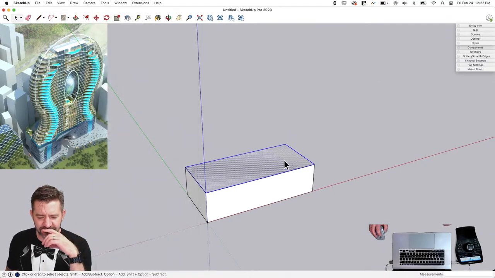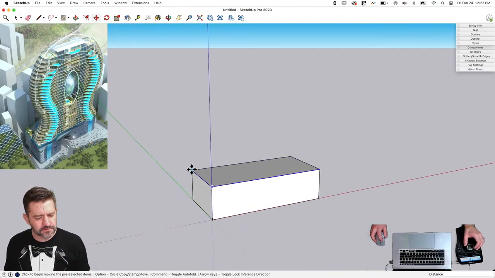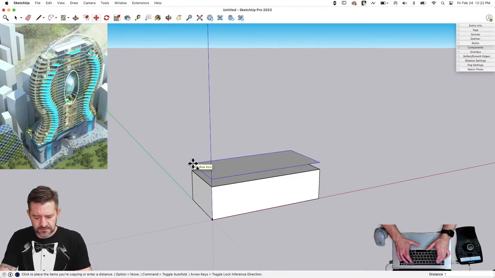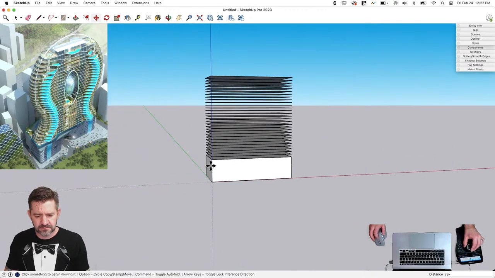So I'm going to take this face and make it a group. And I'm going to take that group. What did you say, 30 floors? 30 floors up top, yeah. And two of them don't have pools, it looks like. So I'm going to bring this up 10 feet, 29 times.